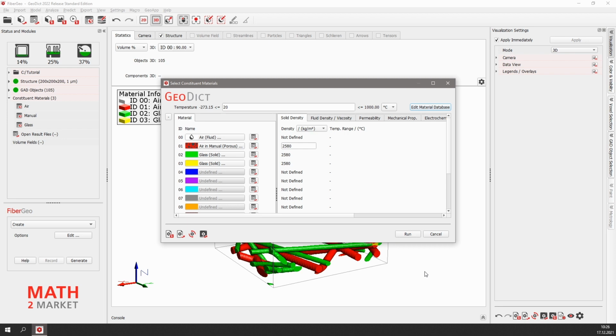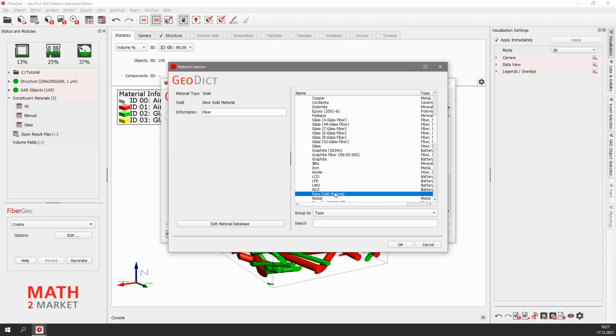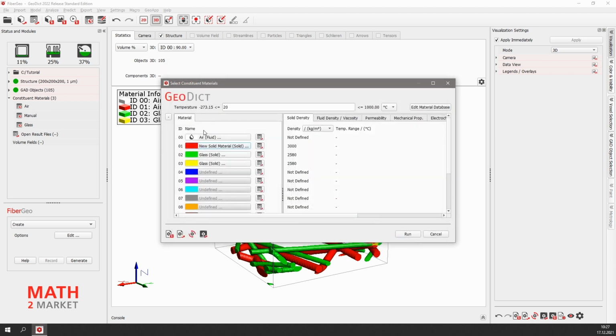As we have opened the database through the Constituent Materials dialog, it is still opened here. Now that we have created a new material, we want to use it in our structure. Therefore, click on the Material button for Material ID 1. Unfold Solid, and here we find our new solid material. Select it, and we can also change the information from fiber to, for example, newly created material. Click OK. And here you can now see that ID1 is set to the new solid material.